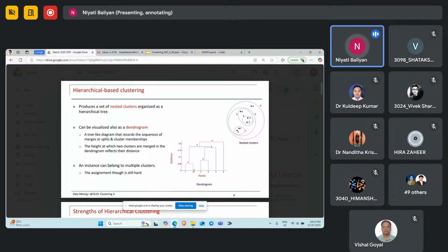So if I see that 1 and 3 points are close to each other, I'll say that they can be clustered together. 2 and 5 are closest. That means their Euclidean distance is minimum. So I'll put them in one cluster. That's cluster number 2, written in red.